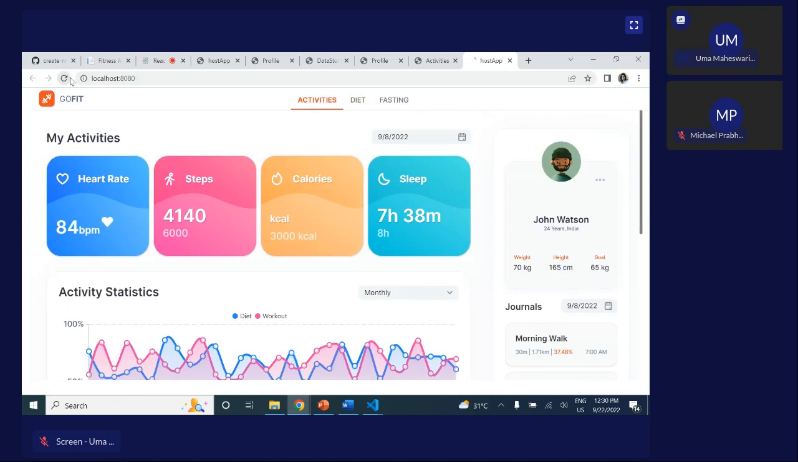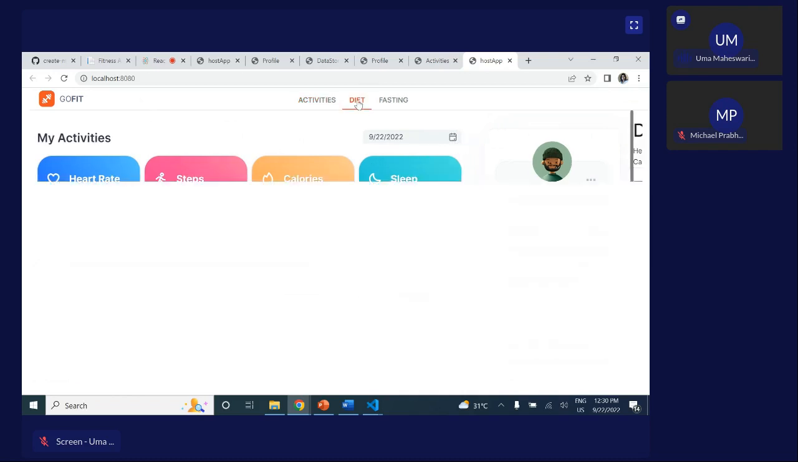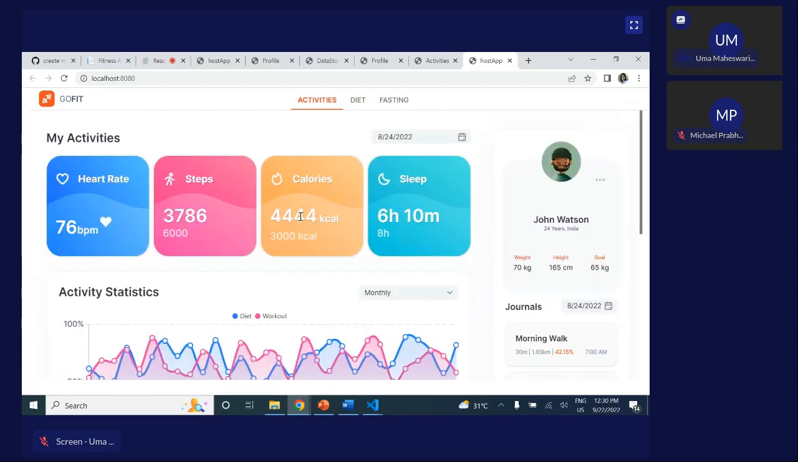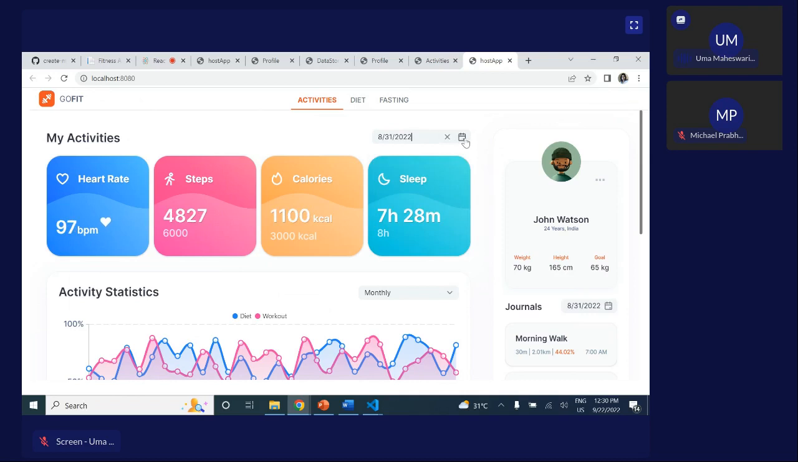Just a minute. I'm just displaying and getting the data. I have not validated anything in the Angular project. That's the main thing. Okay, 2536, you can see the value over here. And I'm just passing the value as 44. You can have a look at this for the date 24. Now I move on to 31st and I again come back to that. You can see the value is maintained for that particular date.